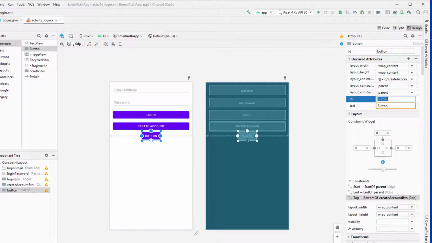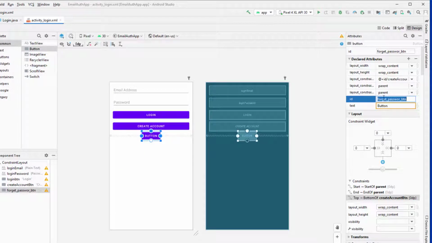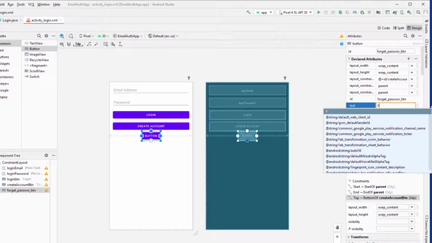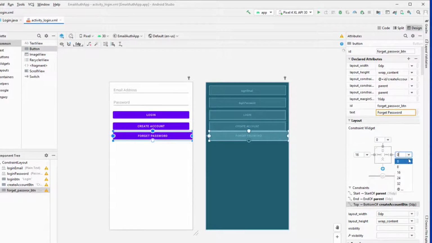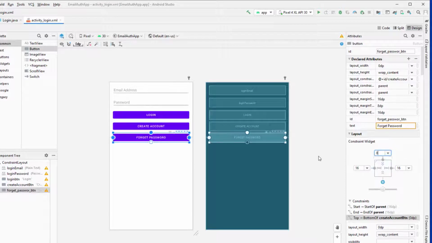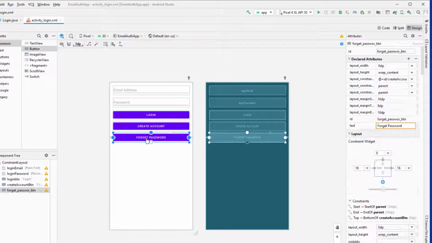Okay, so let me give the ID for this button. Forget password button is the ID. Let me refactor it. Okay, so let's change the text to forget password, and let me fix some of the constraints here. Okay, just like that.